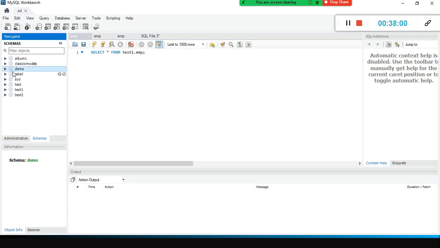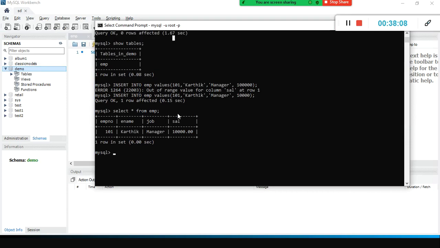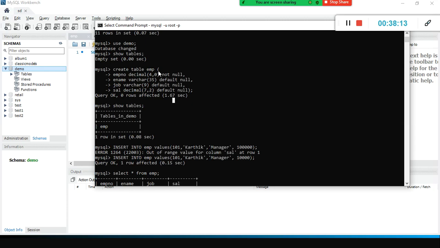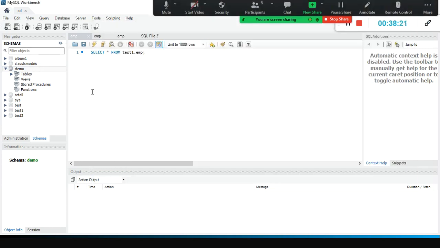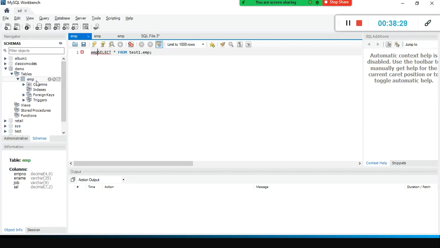Look here, I created a demo database in the command prompt. This is the command prompt. In the command prompt, I created the database and table. My database name is demo, the table name is emp. I created the table emp under the demo database. Now let's go and check it in the graphical user interface. See, in the demo database, if I click tables, I can see the emp table. Look here, this is the one I created.